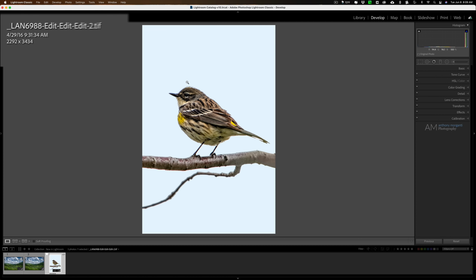Now you can see that it's edit, edit, edit. That's because I sent the original image to Photoshop. There was a branch up above the bird. I removed the branch in Photoshop. Then I sent it to Topaz Labs Denoise AI to remove the noise. Then I sent it to Sharpen AI to sharpen it. So it has these 3 different versions, and it's a TIFF file.